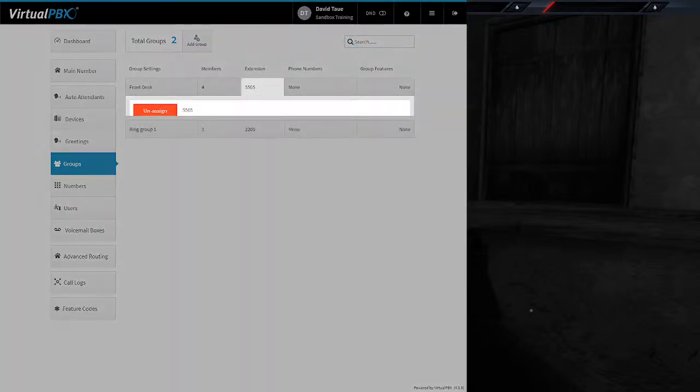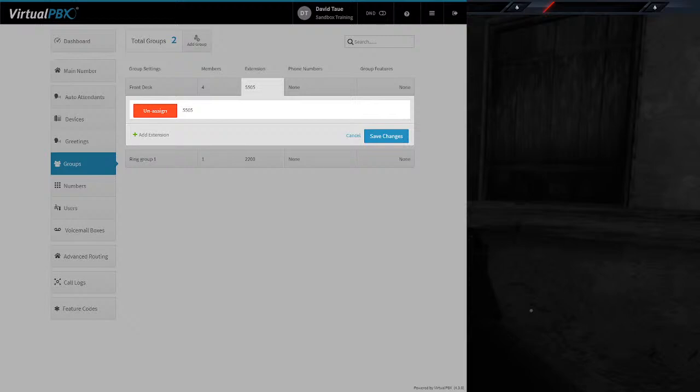You click on the extension box. You can unassign an extension, add new extensions if you want to.